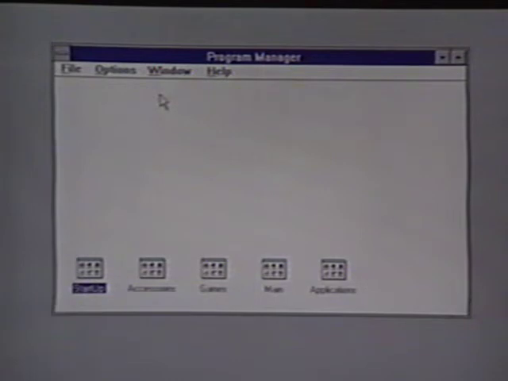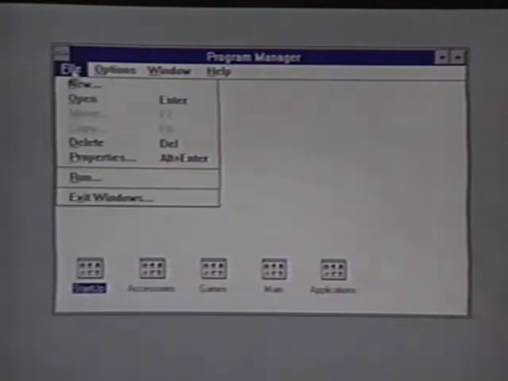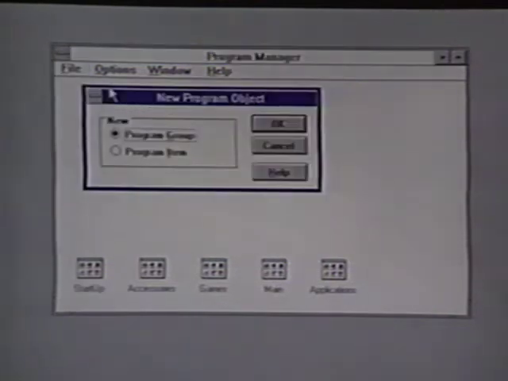Program groups add organization to our window desktop. A program group is simply a collection of program item icons. Each of the icons in a program group represents an application we can run. Windows contains several default program groups, but we can also create our own. To begin a new program group, we first open the Program Manager File menu and choose New.